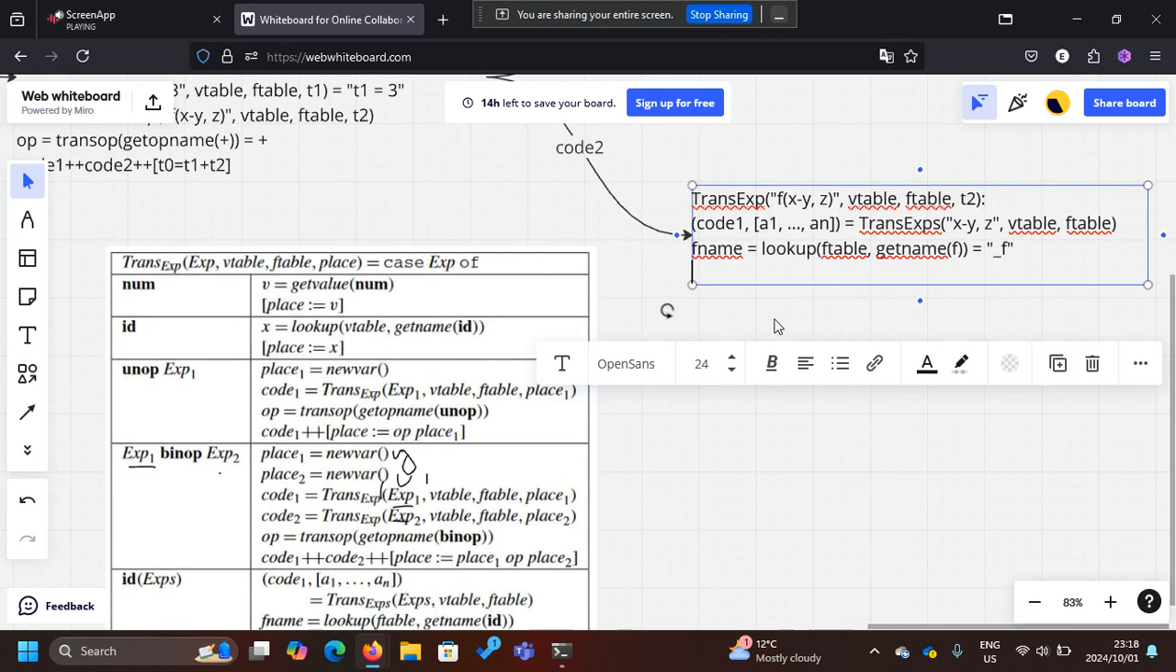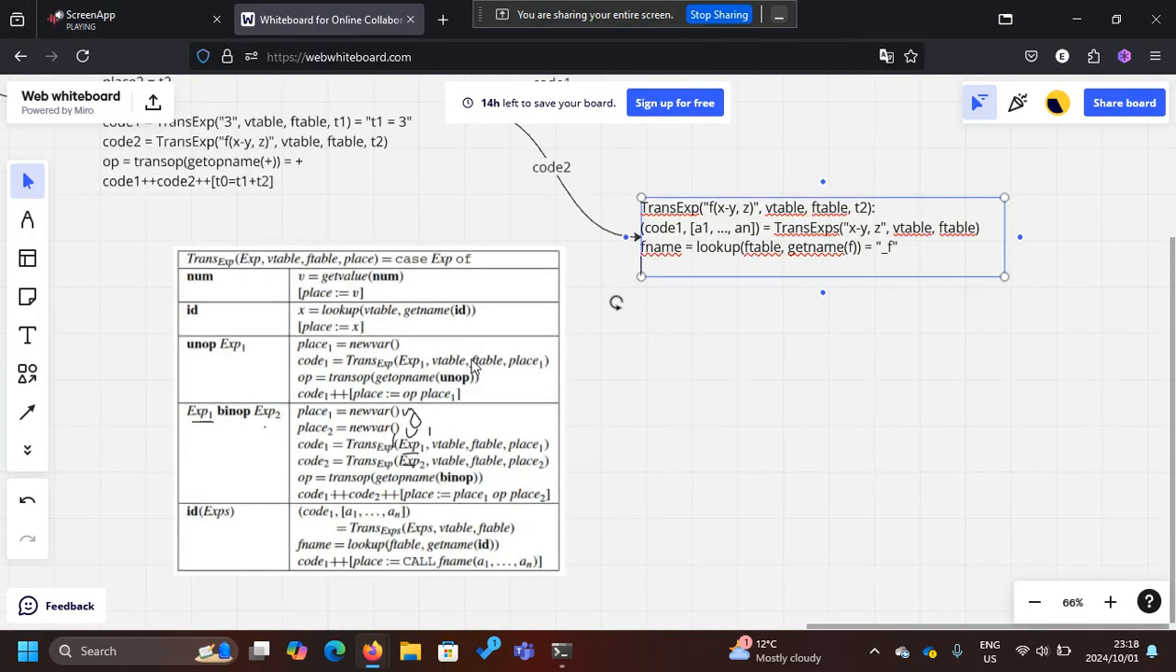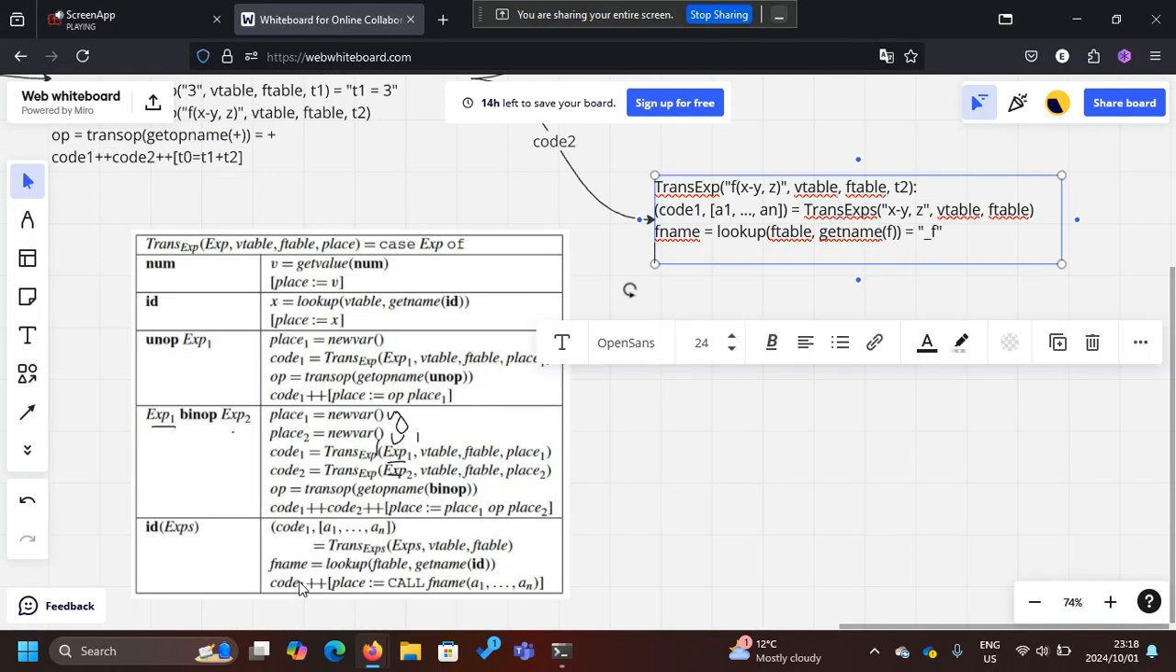And now that we have f name, what else is there? So we're going to get our code 1 and then plus plus, and then it's going to be this, and then it's going to be place. And what is our place? It's going to be t2, and t2 equals call, and our function name f, and then everything in between a1, a2, and an. And where do we get that? I think we get it from here.